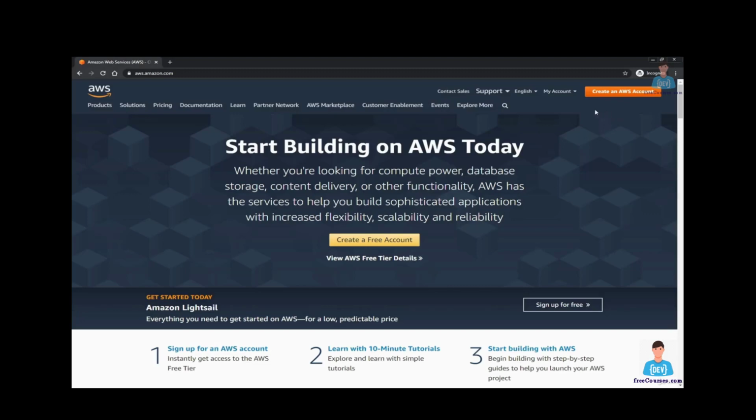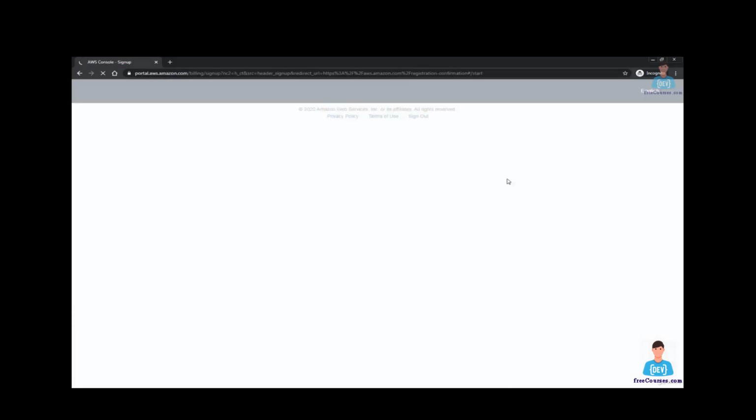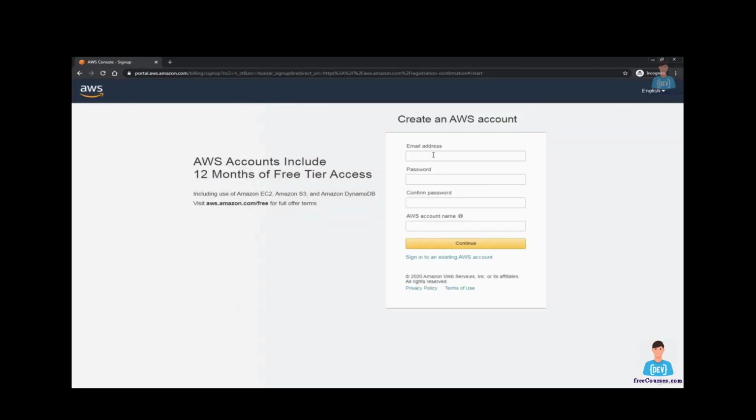So for now, we need to go to this top right corner and click on this create an AWS account, which will take us to the next page where we can start the registration. So here you need to write your email address. Please type your email address.